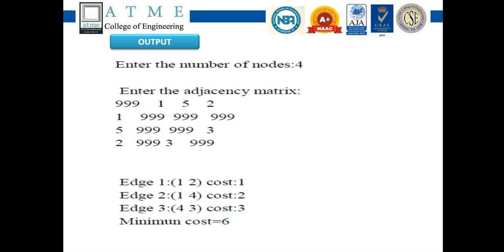This is the program for Prim's algorithm. We'll see Kruskal's algorithm in the next program.